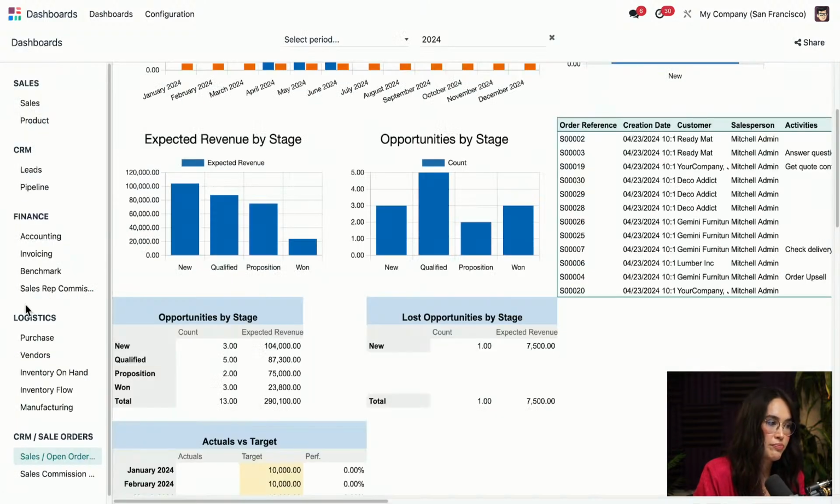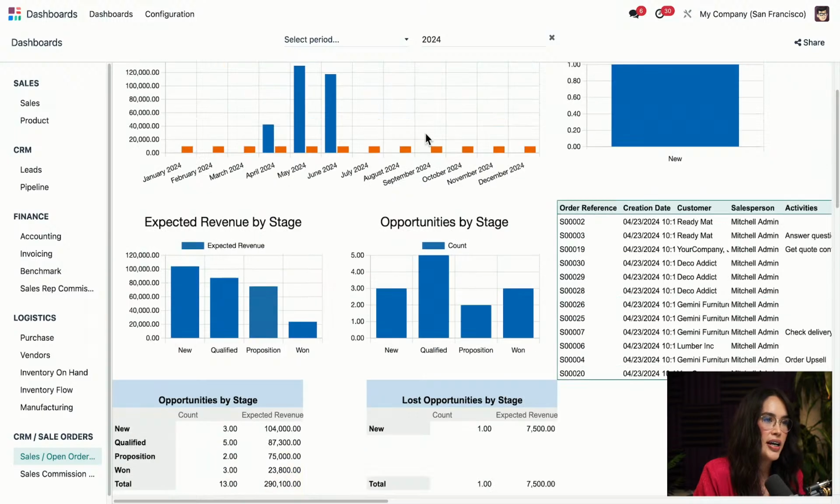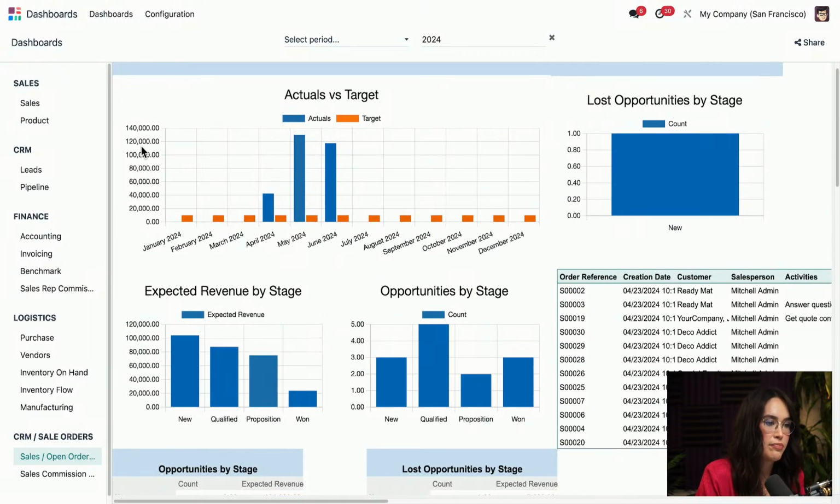Alrighty, so there we have our overall viewpoint of dashboards. Now let's go ahead and take a look at any questions that perhaps have populated into the chat yet.